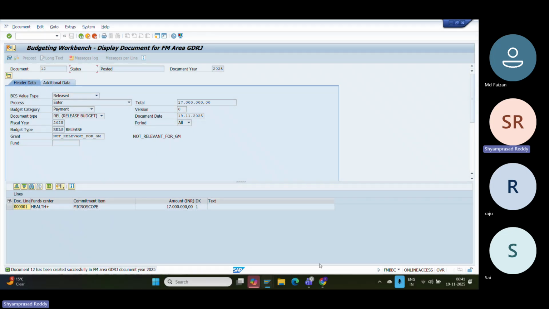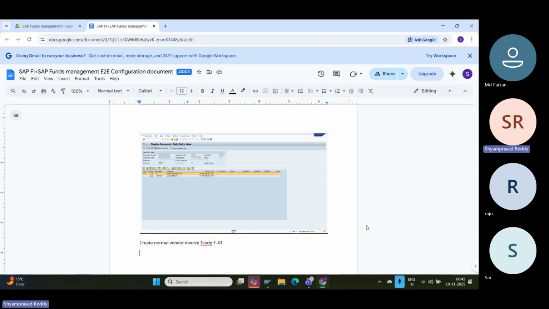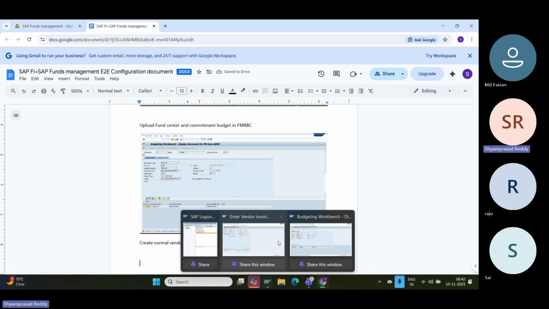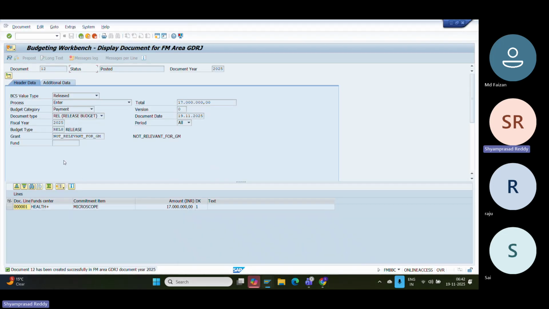Okay. So when I'm posting the normal invoice, upload the vendor, the fund center and commitment, and the budget in FMABC. Just take it. Now you can see, you can go here, and it was updated.